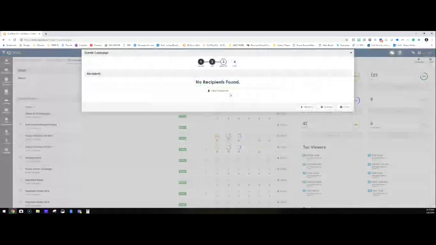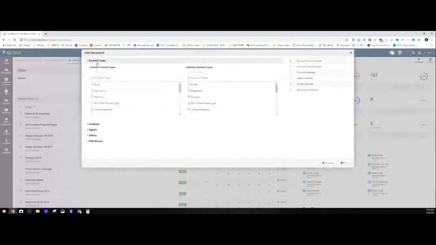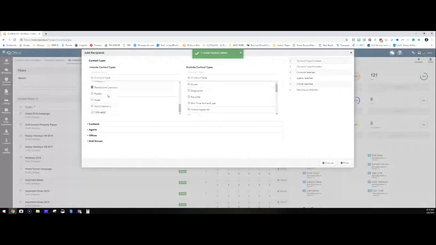And now I have an option to add recipients. So I can click add recipients here and it will pull up the box of recipients. Here's where that contact type is. So I can go in and I can choose lenders. I can choose relocation contacts, and I must have erased my referral. I can do that. And I can see here 2 contact types included.